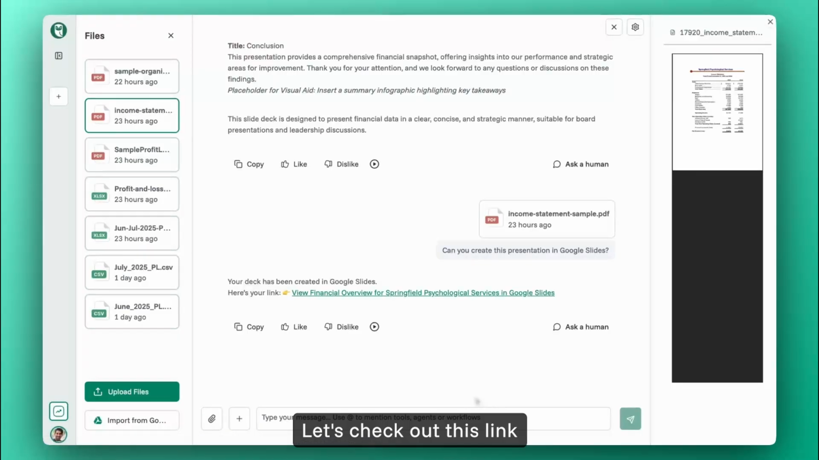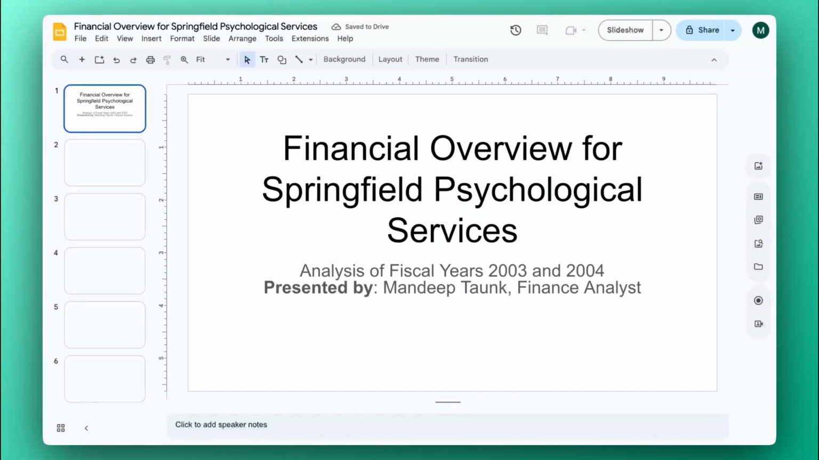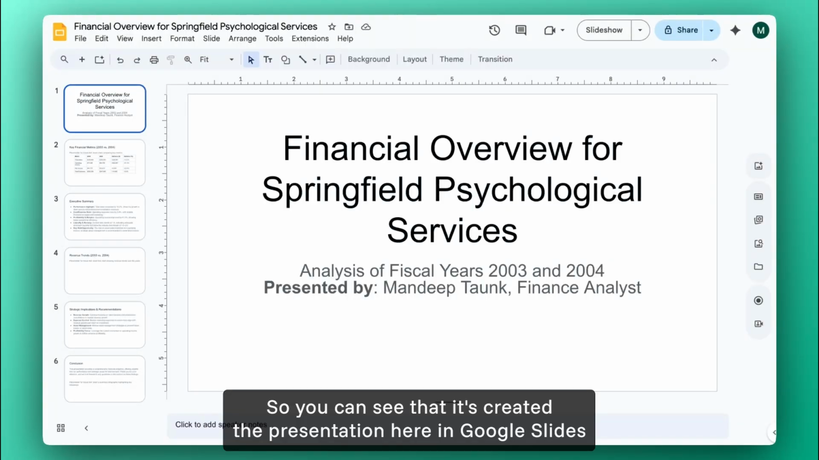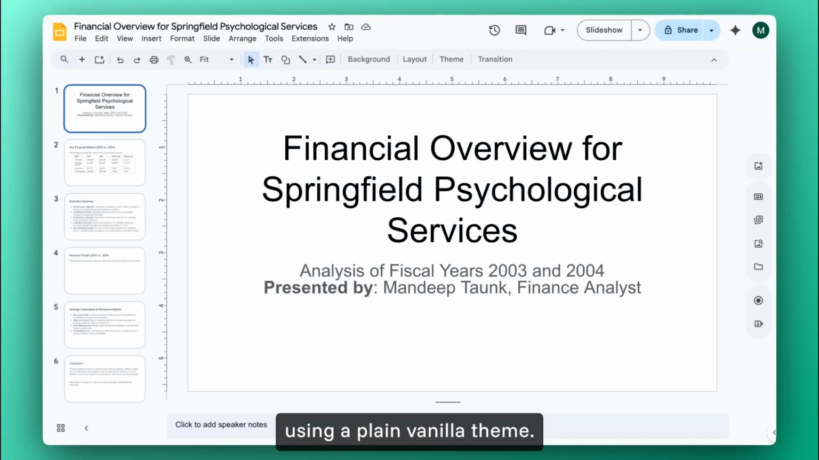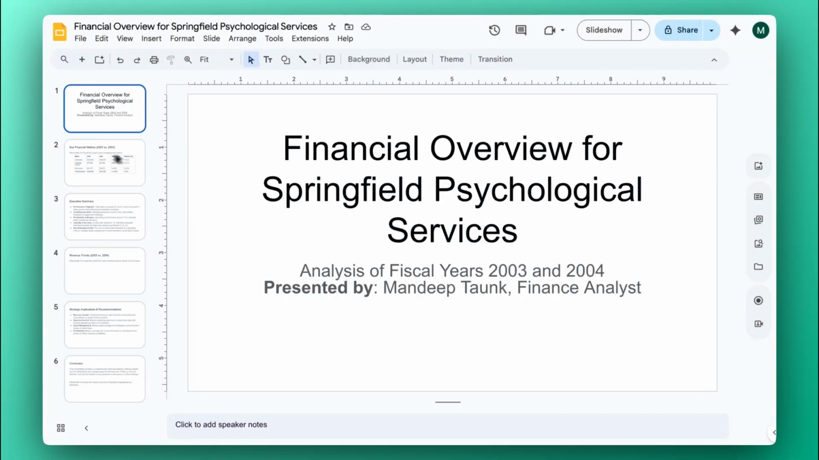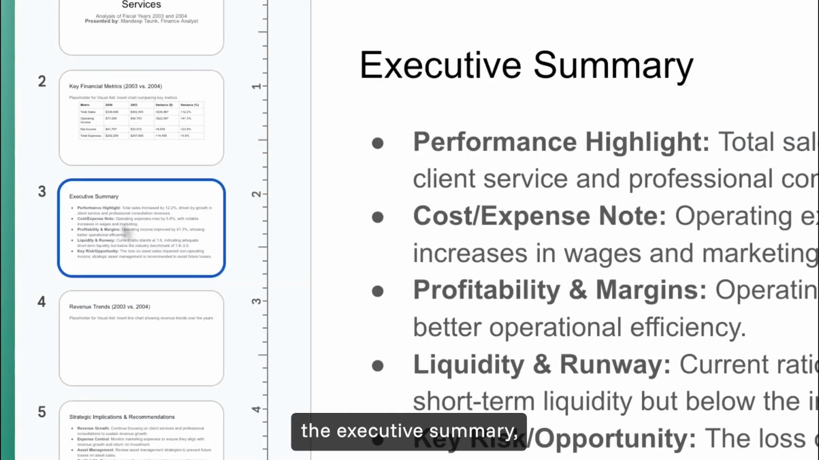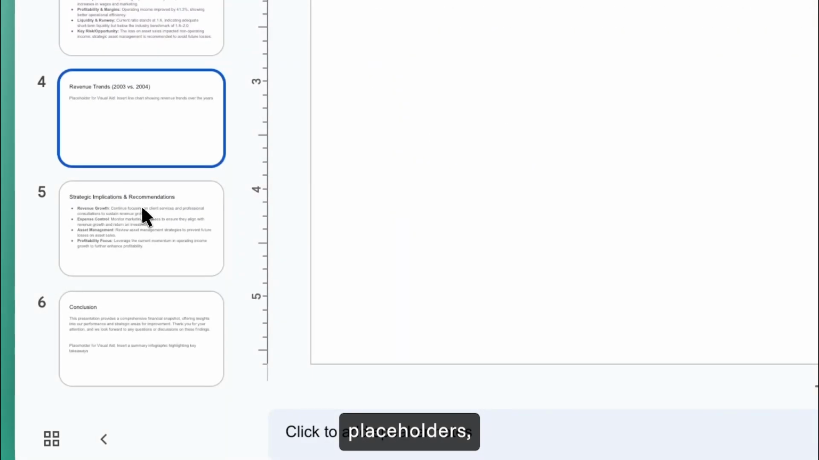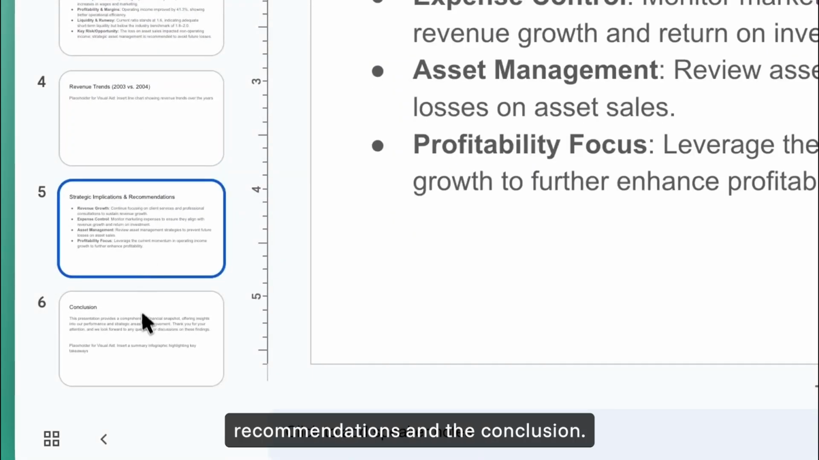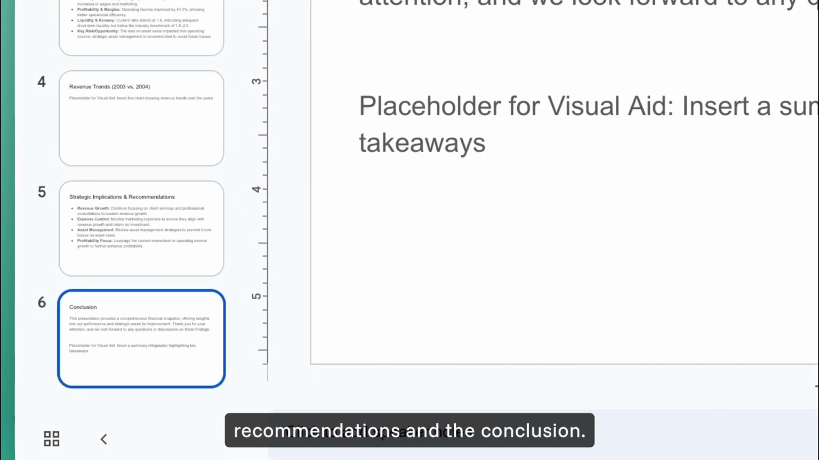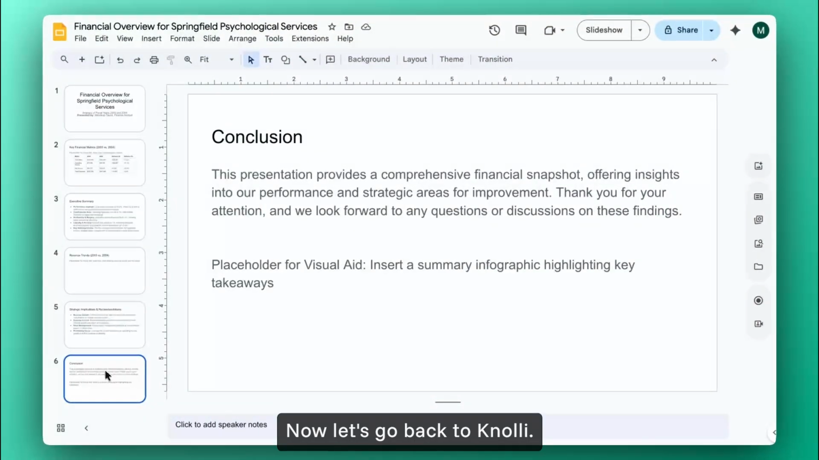Let's check out this link and see what it's done. So you can see that it's created the presentation here in Google Slides using a plain vanilla theme. It's added a table, the executive summary, placeholders, recommendations, and the conclusion. Now let's go back to Nolly.